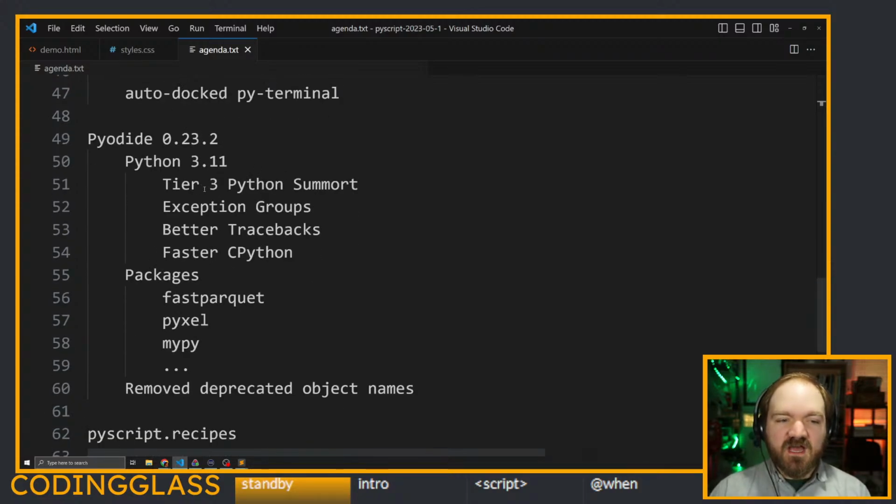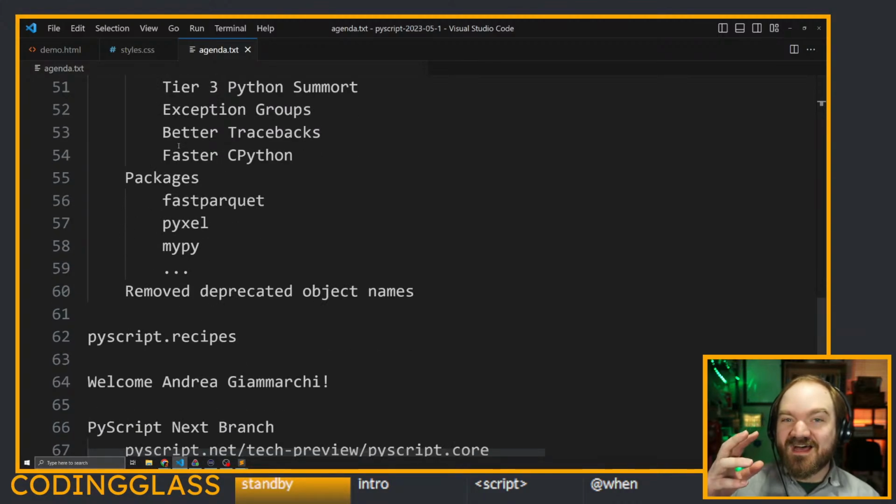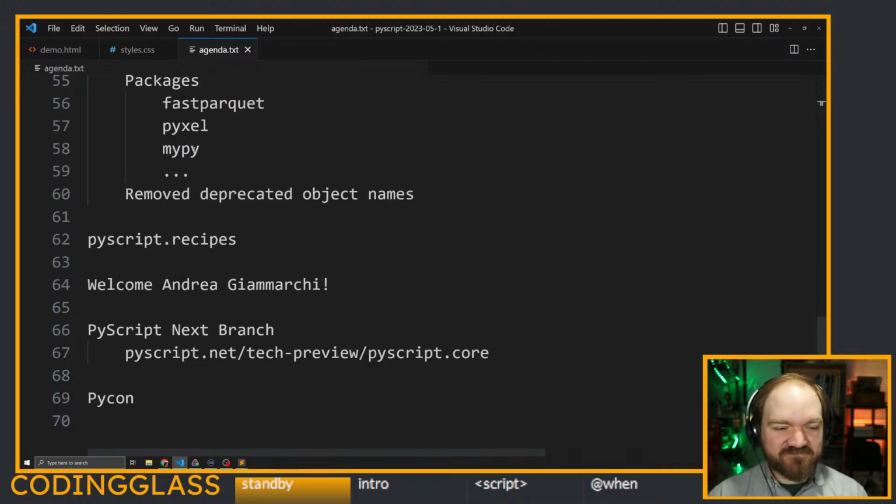We'll touch briefly on Pyodide 0.23.2, which is the version of the Pyodide Python runtime that we are bundling into PyScript now, which is very cool, and some cool improvements that come along with both the upgraded Pyodide version and the fact that it's now running Python 3.11 instead of 3.10, so there are some cool upgrades that just come along with that for free, which is awesome. I'll preview PyScript.recipes, which is a new website that I have put together for illustrating key points in PyScript and Pyodide.